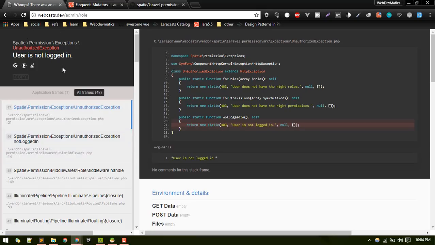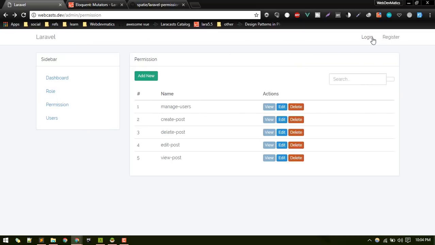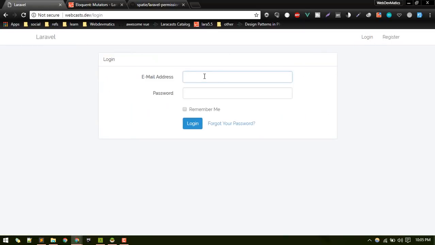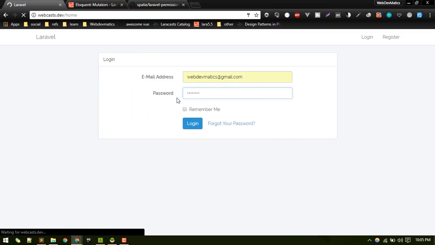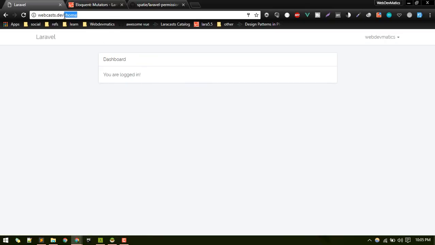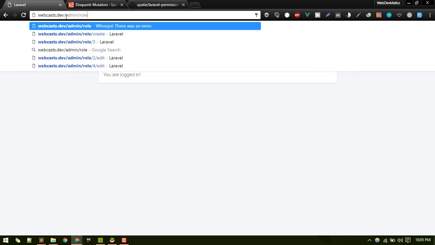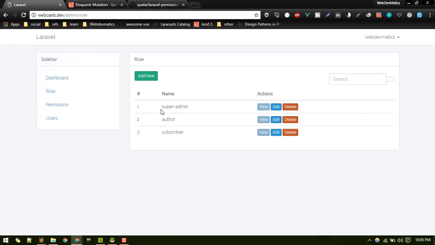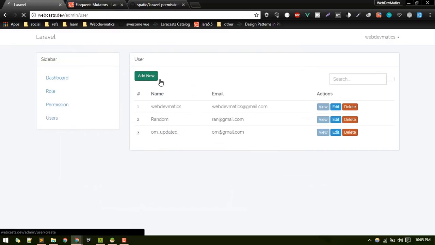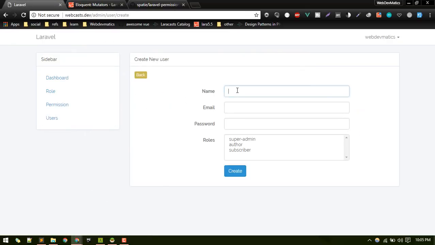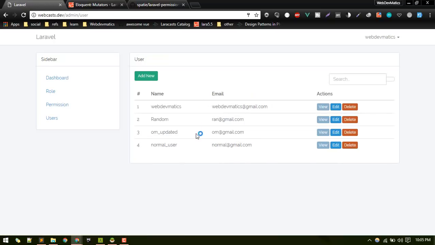So now let's log in first, and web authentication. Okay, user is logged in. So now let's try to access that route, admin role, there we go. So we can access that route. So let's create a user, like a normal user, with the role subscriber. Okay, normal user.